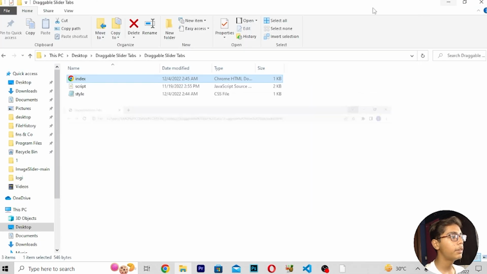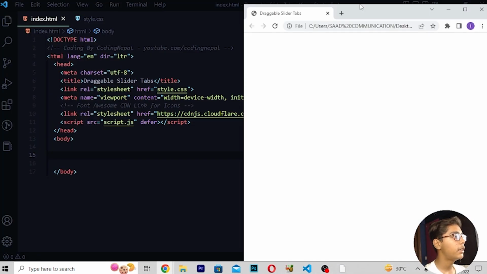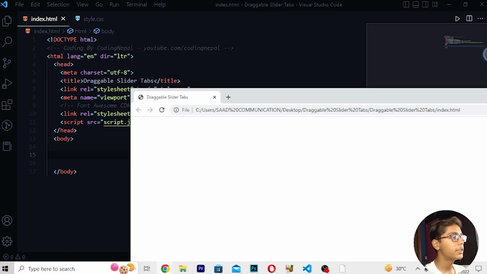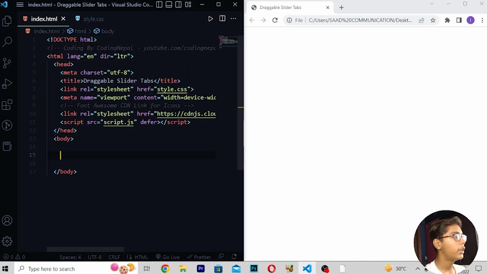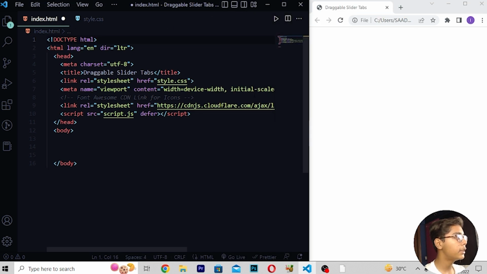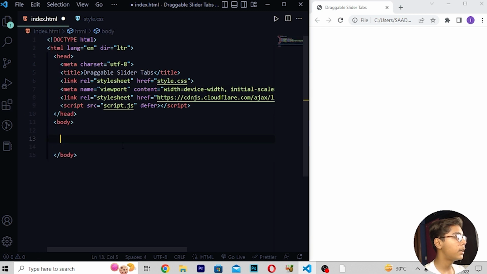So now we'll be starting with our project, and we will be starting to build this draggable slider tabs in JavaScript using if statements. I will be doing it side by side like this. Now we are building it using the VS Code text editor. So I will be erasing this, then I'll be moving down and saving this.